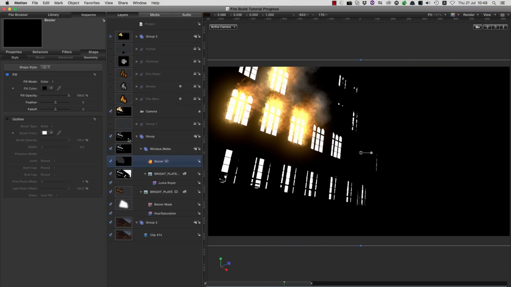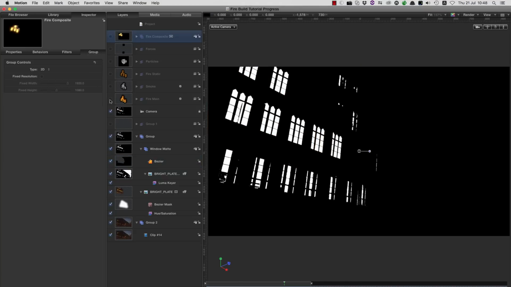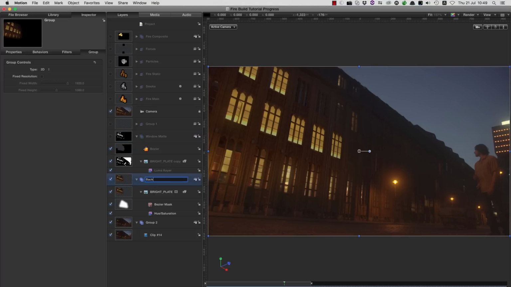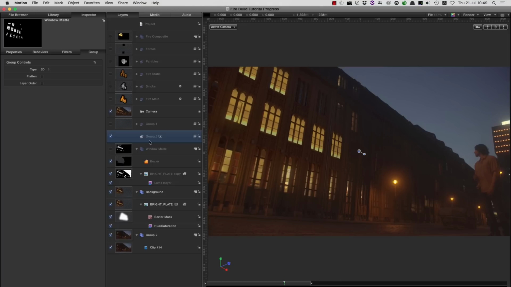Okay, so first of all let's turn off this group at the top here, which is our fire composite group. Turn that off, and let's also turn off window matte, but let's drag it out into its own space there. That's not in our background group, and let's call this group background. Okay, so what we now need to do is make a new group above this window matte. So select that, object, new group, and we're going to make this 2D, not 3D.